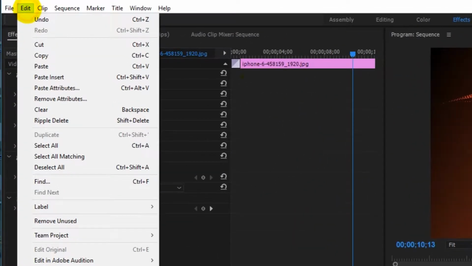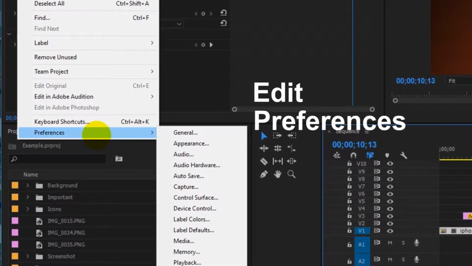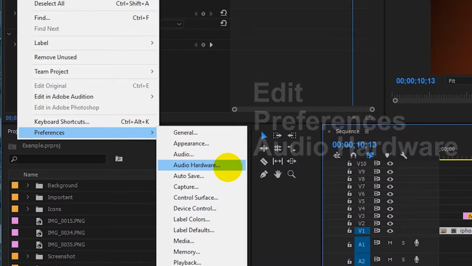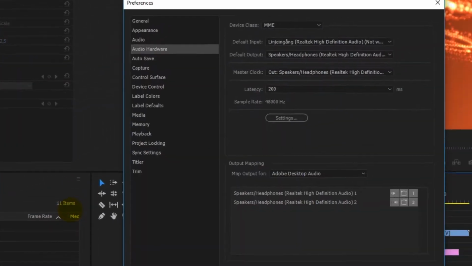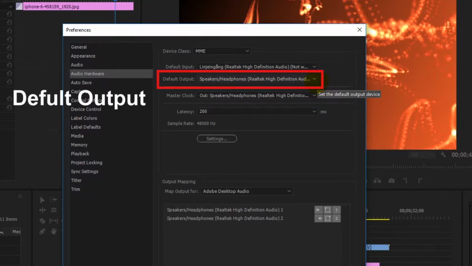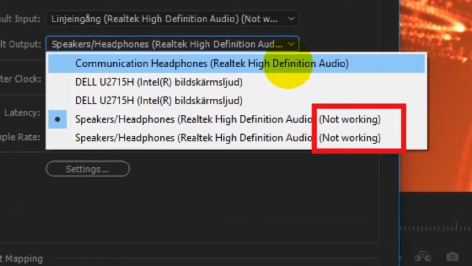Go up to Edit and down to Preferences. Choose Audio Hardware. Here at Default Output, you should choose another option. As you can see, I have Not Working here.